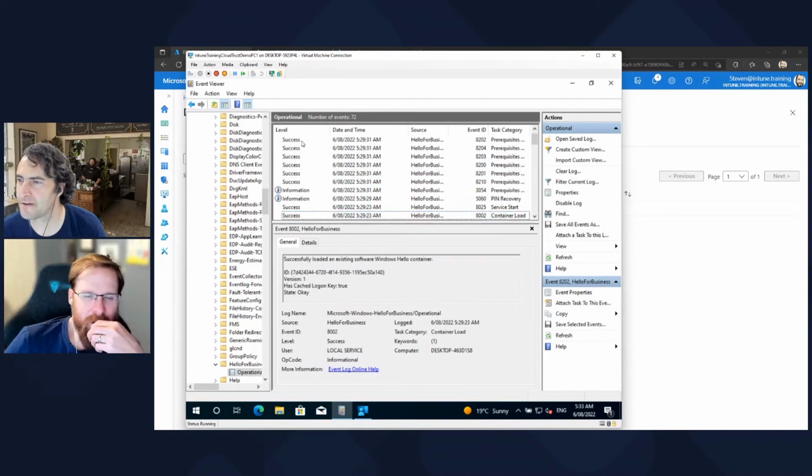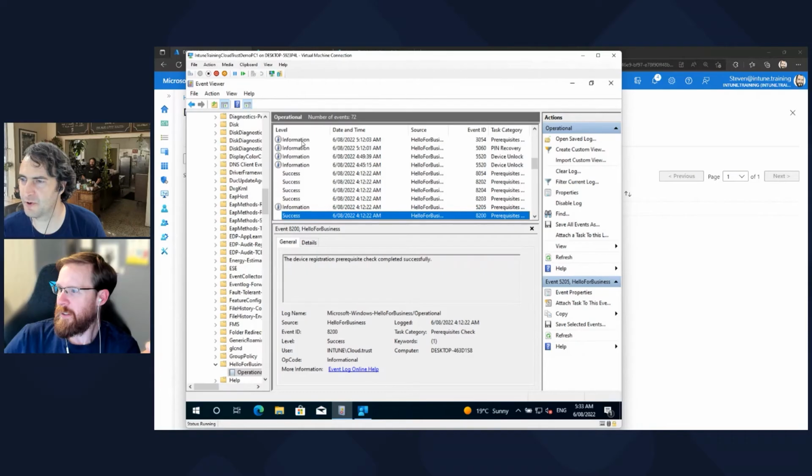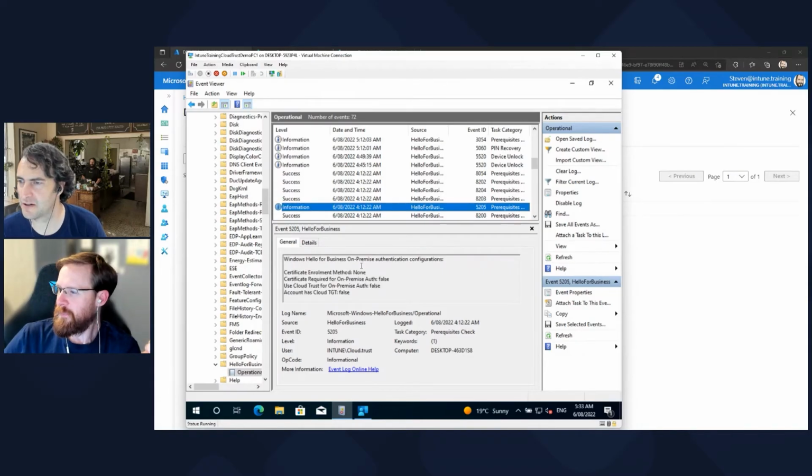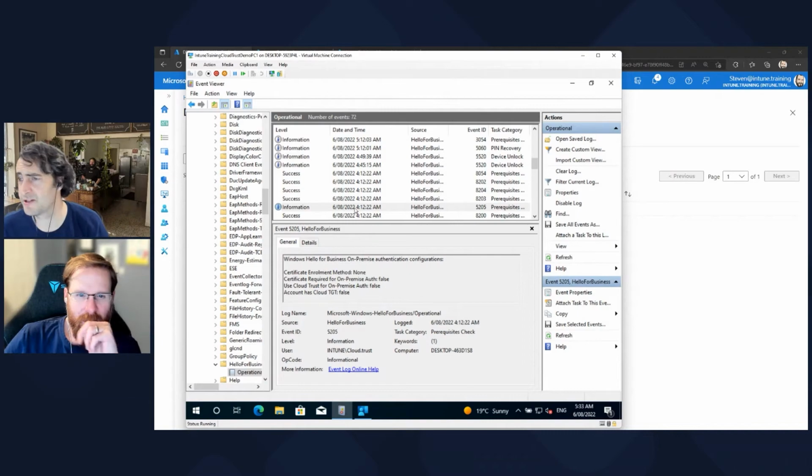It's either this one or it's the other one. The provisioning. I don't know. It's in the logs. It's in the docs. You know what I'm talking about. So what we're looking for here is it should tell us this bit here: on-premises authentication configuration. Cloud TGT. So there it is.